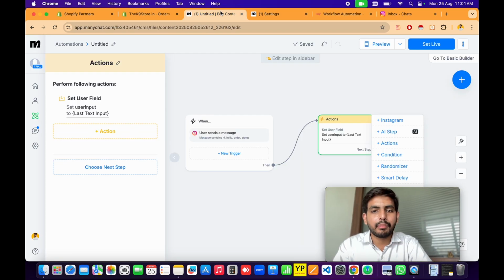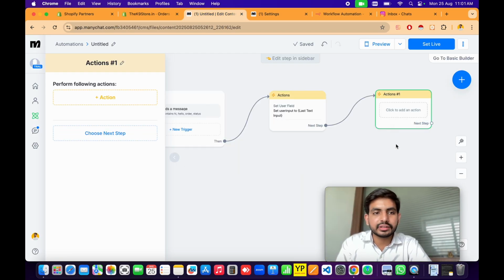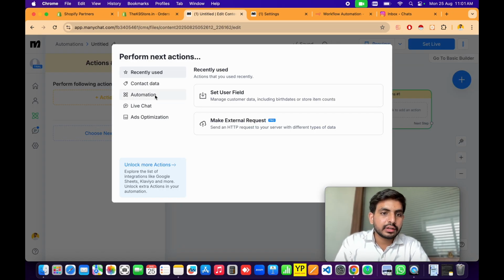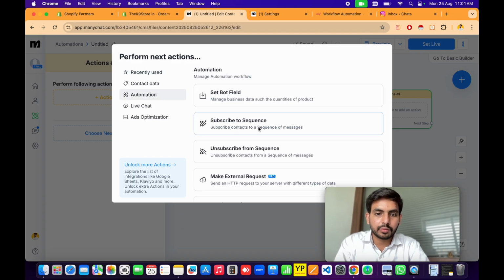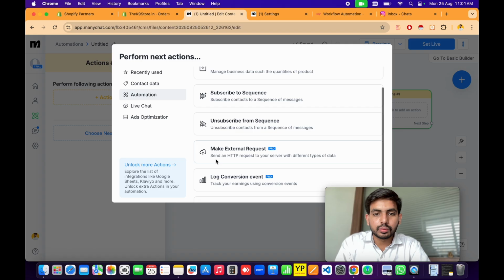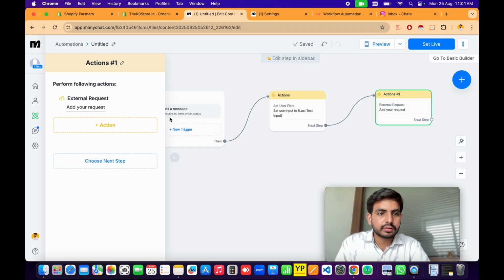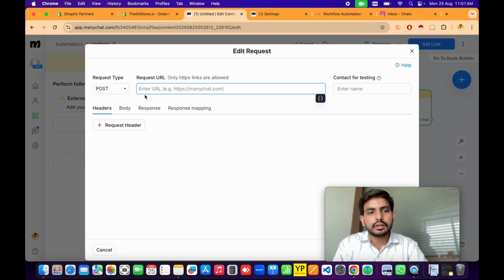Go to ManyChat and create a new action to connect the webhook. Your action is to go here and make an external request. If you don't find it here, go to the automation tab and select make external request. So add your request here.